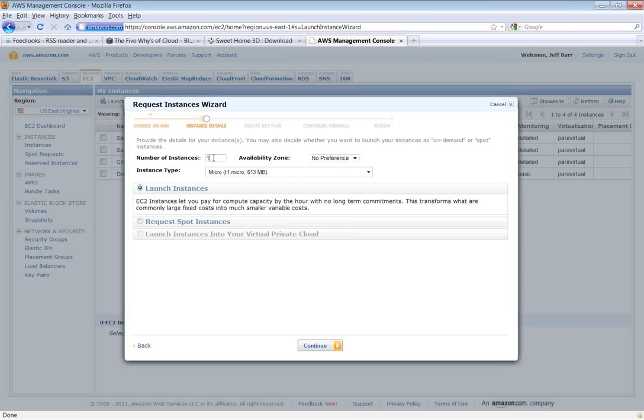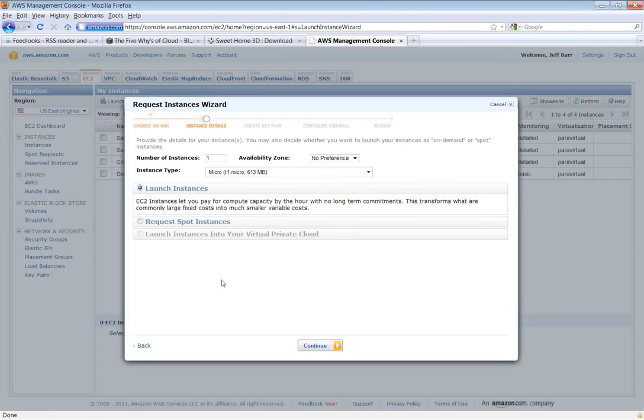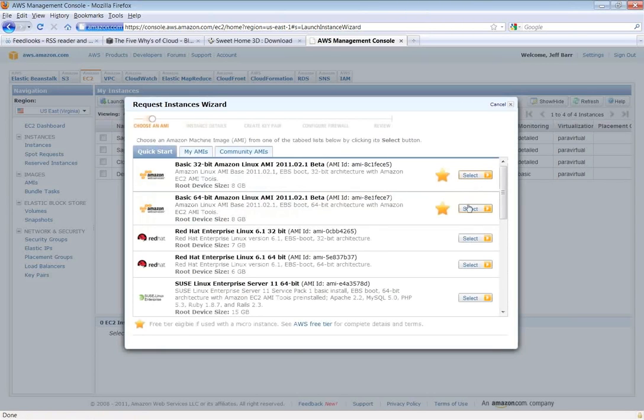I can then choose how many instances I would like to launch, and for this demo, I'll simply choose 1. But if I wanted to, I could launch 2, 5, 10, 100 instances simultaneously with that option right there. And then I make my choice of what kind of instance I want to launch. In the step previously, I chose a 32-bit machine image. So the menu here actually shows me only the instance types that I can run a 32-bit image on.